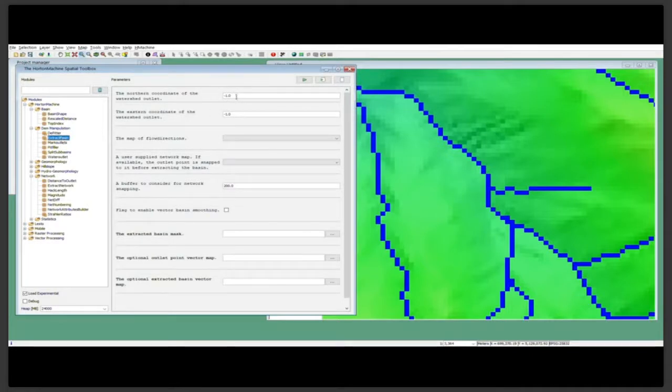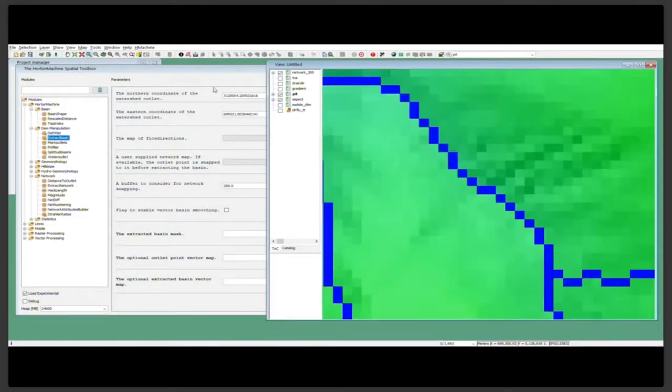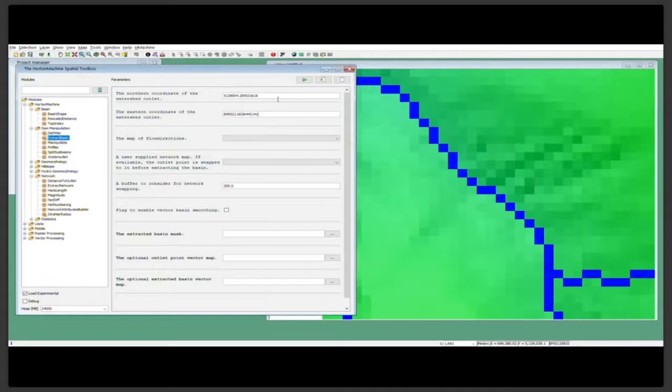Okay, in this case you can put here the northern and eastern coordinate of your outlet. If you know it, you can write here the coordinates. Otherwise, you just have to click on the map on the network, and then you see here that the two fields will be filled with the exact coordinate of the network.